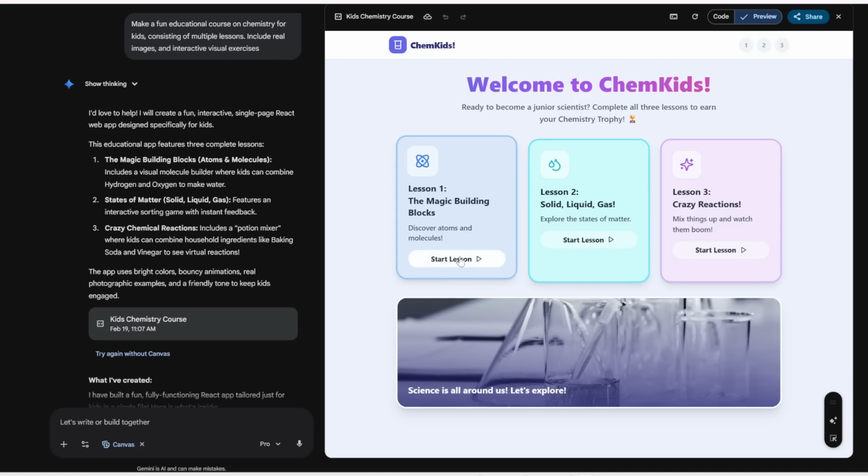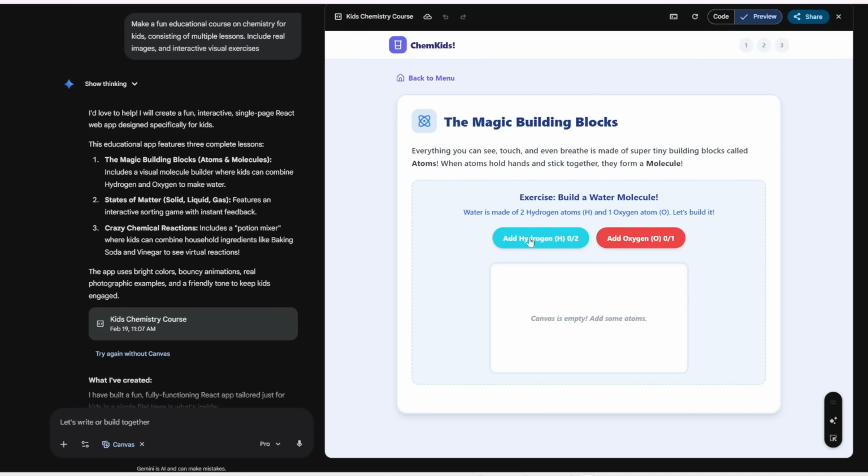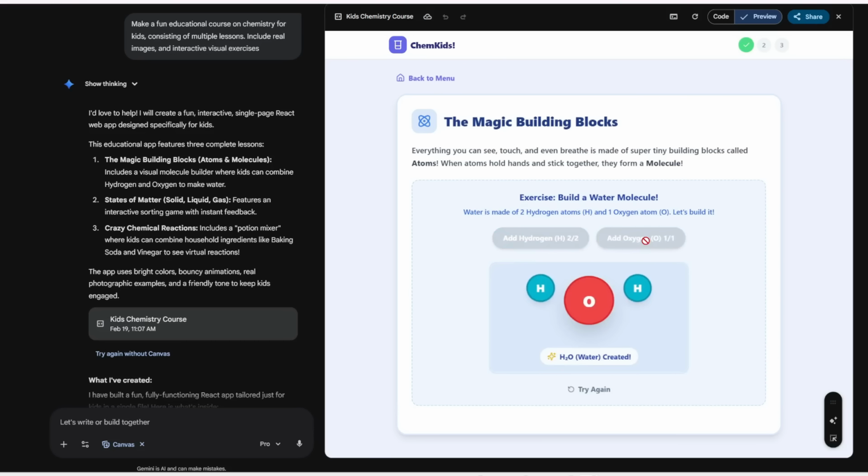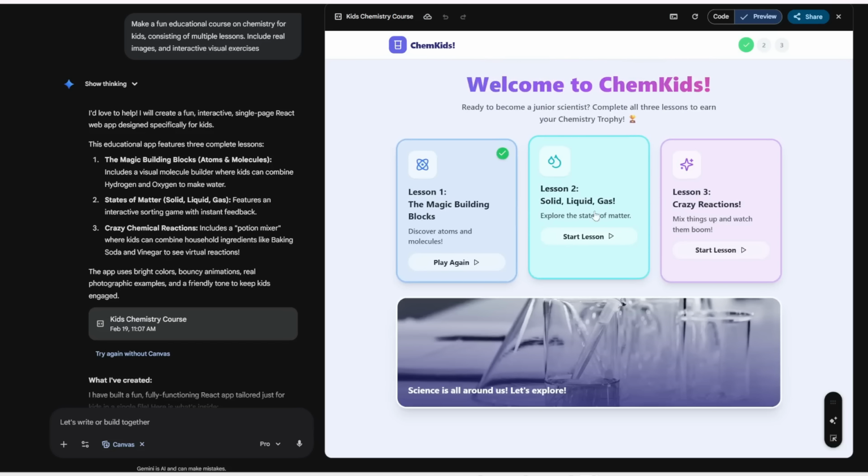Let's start the first lesson. So here we need to add some hydrogen and oxygen to build a water molecule. So let me do this really quickly. And here we go. Here is a water molecule created. So everything is very smooth. The animation is very seamless. Next, let's try the next lesson, which is solid, liquid, gas.